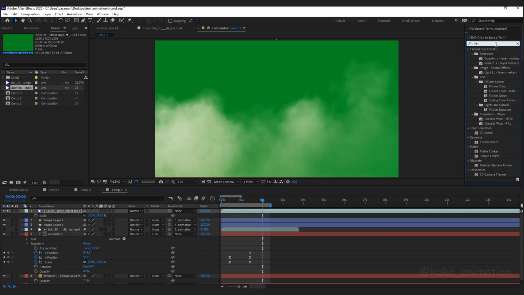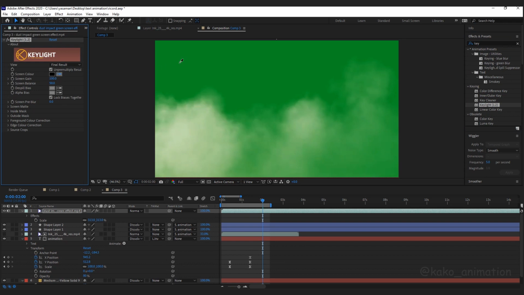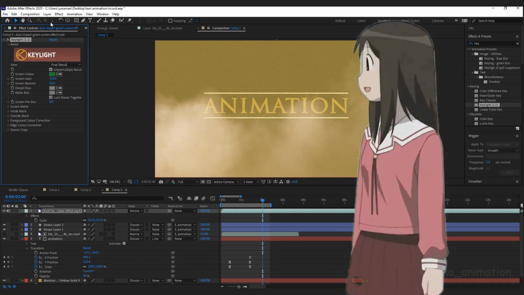Add key light effect. Choose the green screen. Oh, I like the key light. That sounds good.